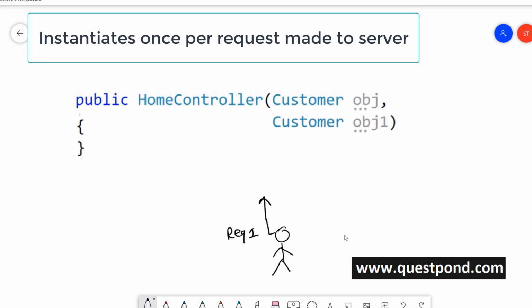Remember in MVC, the first hit comes to the controller, right? So he sends a request, and it will instantiate an object of customer. Let's assume that this is instance 1, and to both of these dependency injection objects, it will inject the same instance. I repeat this. In this one request, it will instantiate the customer object only once, and the same instance will be injected in both of these dependency injection objects, right?